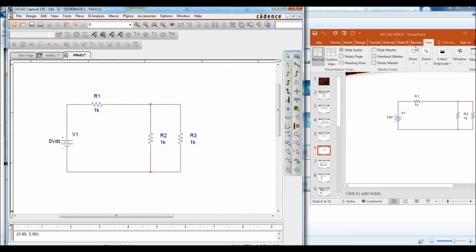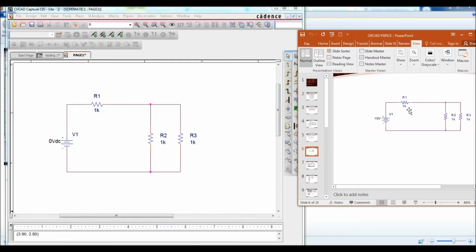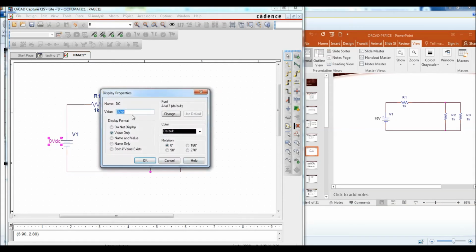Now let's see what the values are. It's 1 kilo ohm, 1 kilo ohm, 1 kilo ohm. That's what we have here. To change the value of the power supply, you just double click that and you just put 10 volt. Make sure there is no space, just 10 volt.